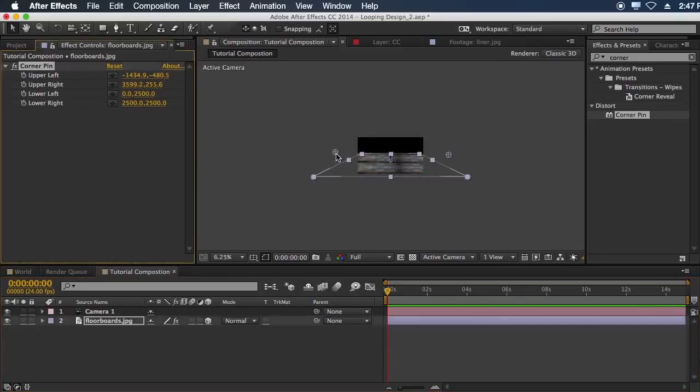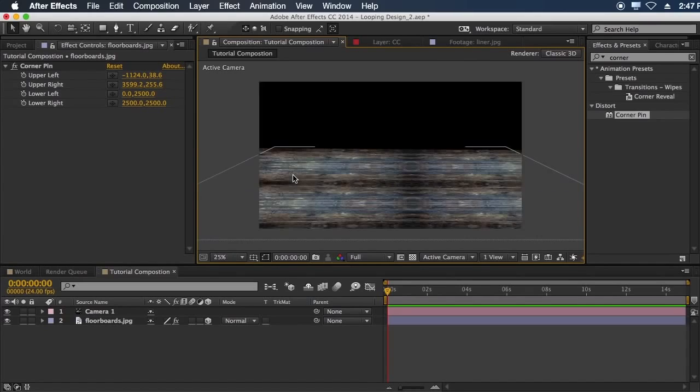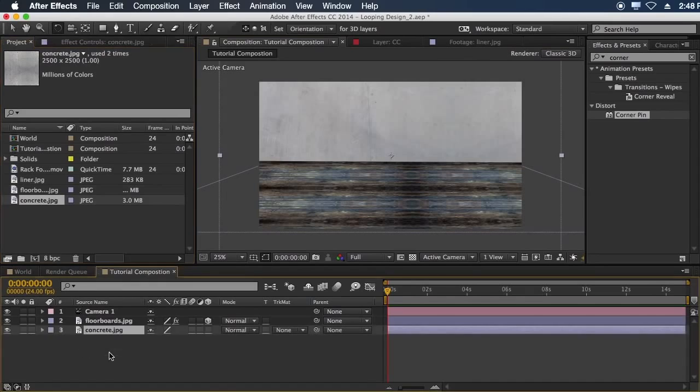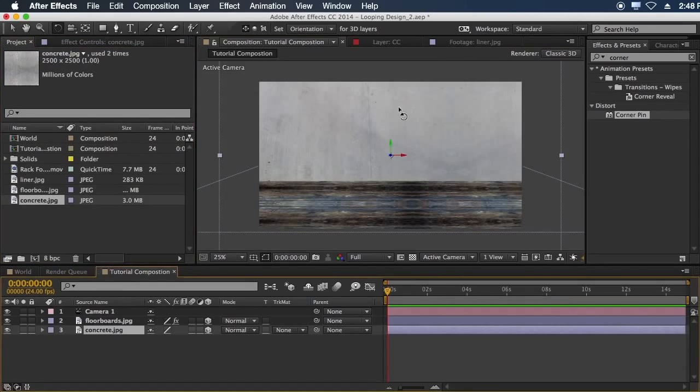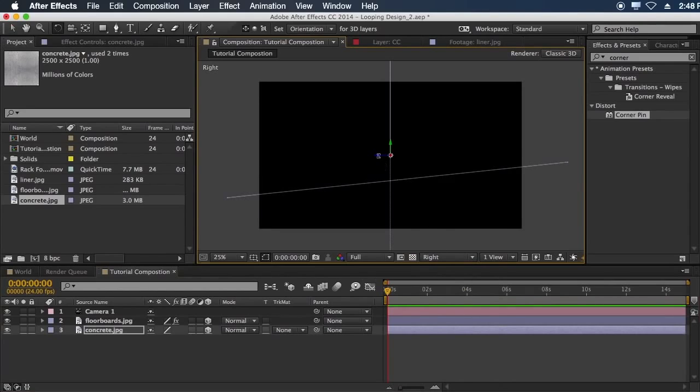You'd have to be careful though, because if you get them off too much, you'll start to see your back line here will start to look lopsided or slanted. We'll go ahead and bring in our concrete layer, and we're going to want to put this in the background. Basically, the easiest way to do this is to switch over to a left or right side view, and then drag it backwards until it reaches the back of the design.